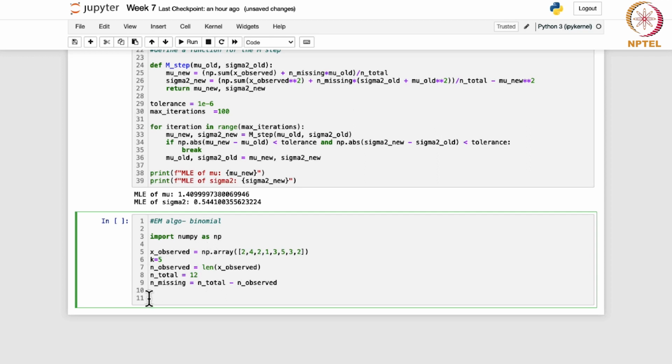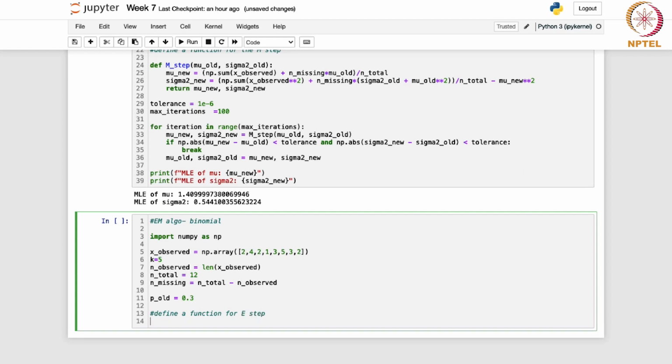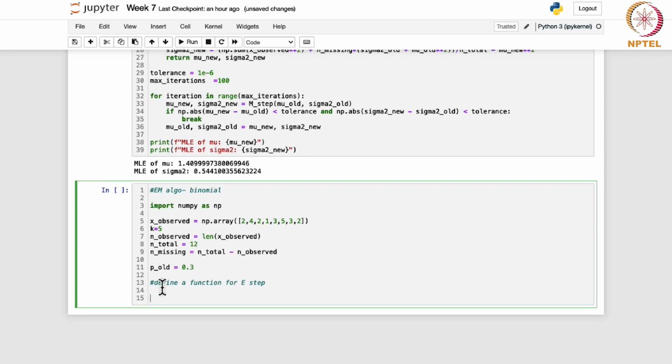Now we are going to initiate a value. So let us assume that p old is 0.3. Let us start with this. It can vary from 0 to 1, so I'm just picking up 0.3. Now we are going to define functions for the E step and M step. Define a function for E step. So define e_step over here.